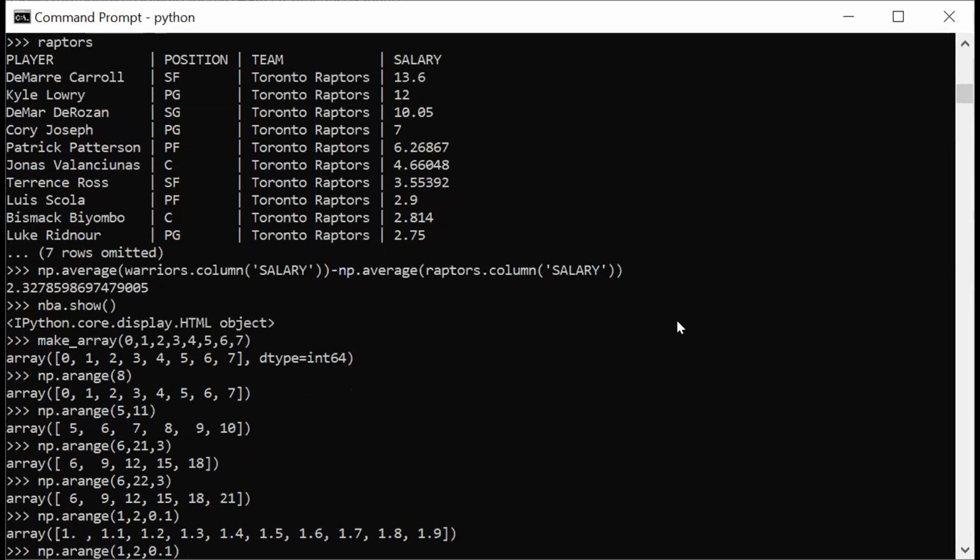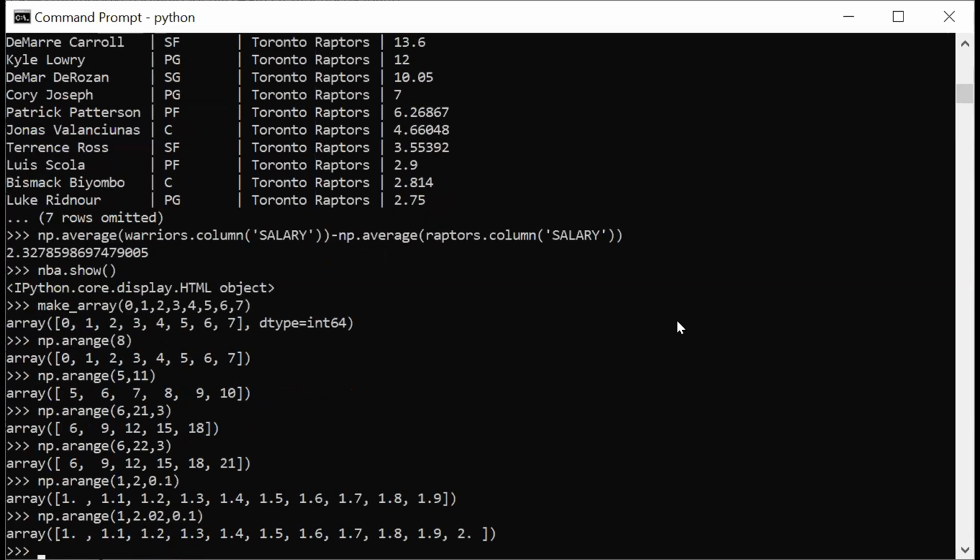What if I wanted to include 2? Then all I would do is make this number slightly greater than 2, and then the last number would now be 2, because it would go all the way to the second input, but not including that.